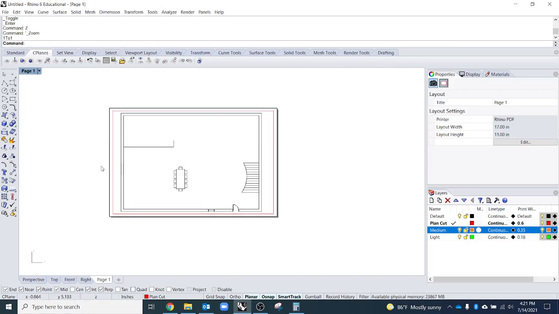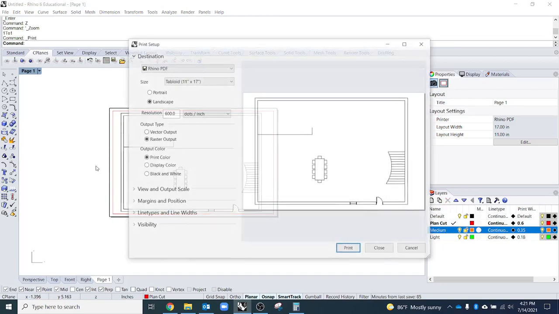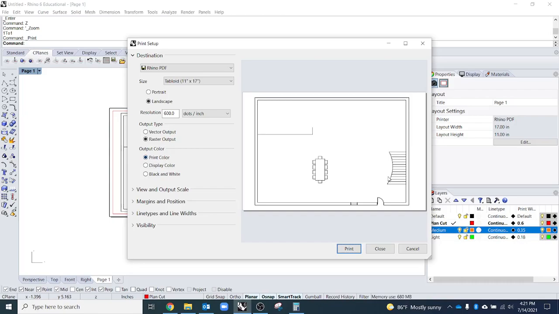Oh, sorry, the layout. And now when I'm ready to print this thing, all I do is I type in print in the command line. I can also hit Control P, which is the hotkey. Pretty similar to some other software. And I get a little preview here as well, so you can see the detail window outline is.